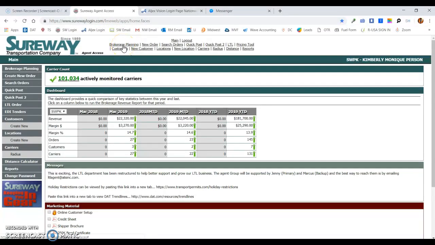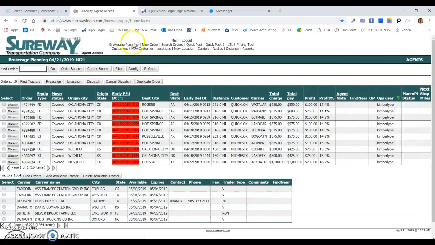In this tutorial, we're going to cover the first tab, which is the brokerage planning tab. This is pretty much the main screen that will allow you to see all the current active loads and give you detailed information on them. As you can see here, 1, 2, 3, 4, 5, 6, 7, 8, 9, 10. We currently have 10 active loads in this system, and you can get very good detailed information about these loads here.